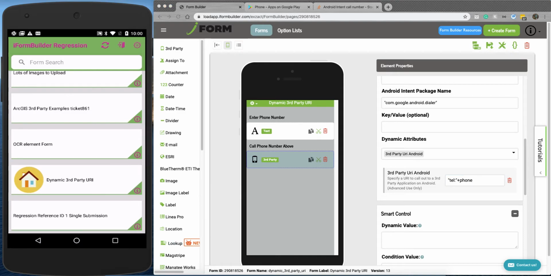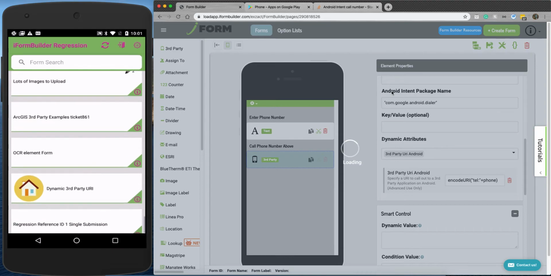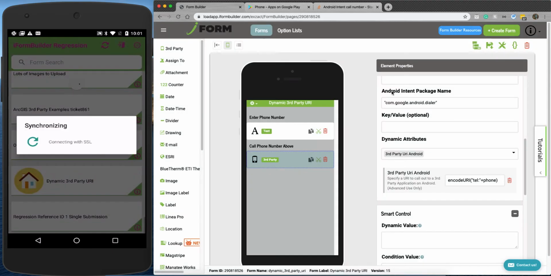The last thing we want to do is encode this. You want to type in encodeURI with capital URI, open parentheses, and then close the parentheses at the very end of your statement. This will make sure if there's any spaces or special characters that they get encoded correctly, and the phone number will still be called. So again, that's encodeURI, open parentheses, tel, which is the URI, and we're appending the phone number to that. So at this point, I can simply save my form. Once that's saved, I'm going to sync up my Android device here on the left-hand side, and we're going to give this a try.